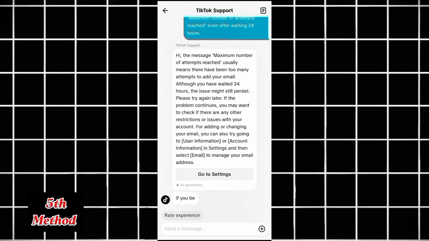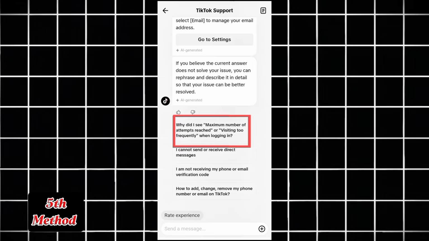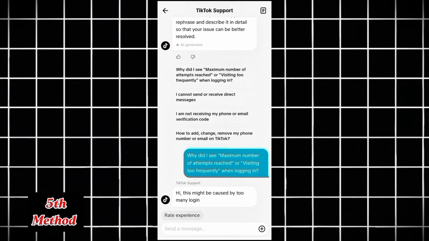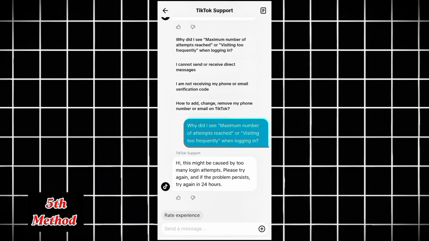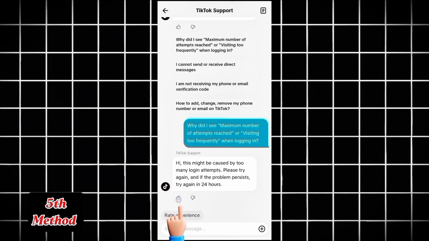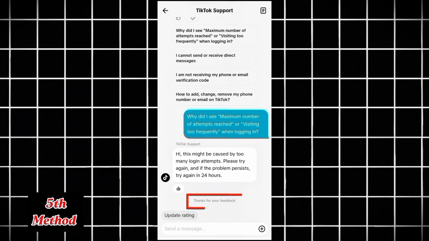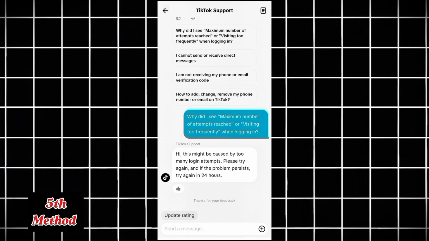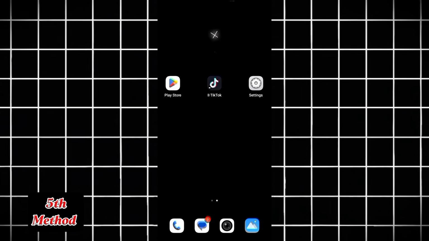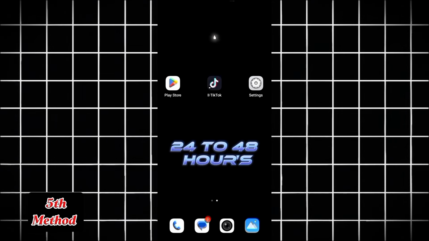After sending, TikTok will again give you some options. Then you have to select them. Then below that message you will see 2 like icons. You have to click on them. Then it will say thanks for your feedback. So apply these 5 methods. After that, you have to wait 24 to 48 hours. TikTok support will review your request.